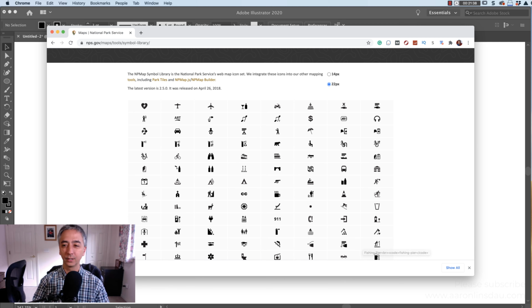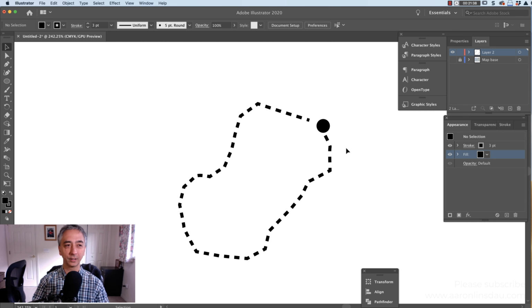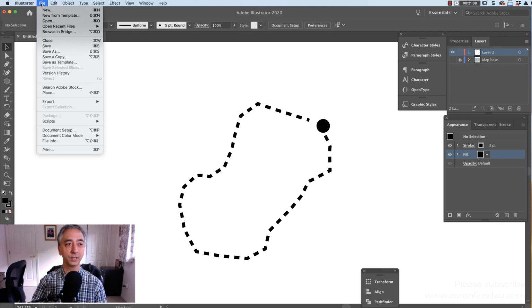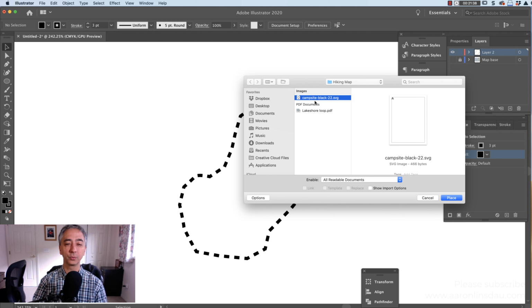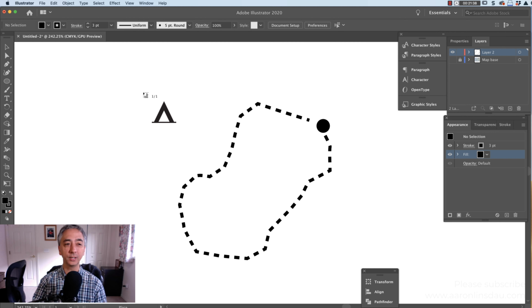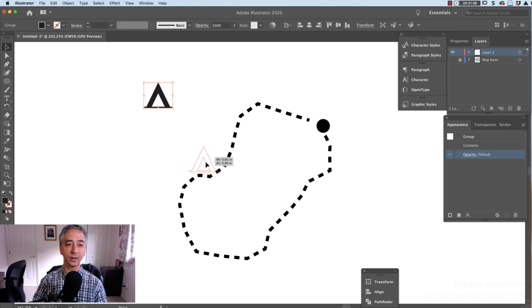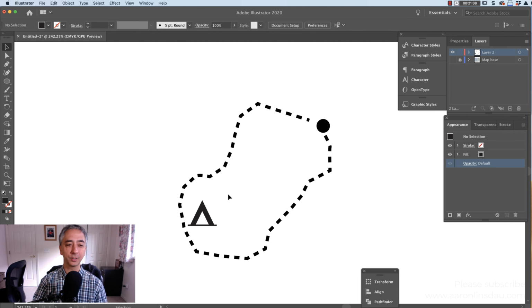And now, in Illustrator, I will go back to Illustrator. We're going to place this tent, File, Place, and now I'm going to choose my campsite-black-22 SVG file, click Place, and you will again see the little icon for scaling. You click and drag, and now I've created a little tent icon that with the Move tool here, I can click and drag and place my campsite in my trail map. Now we're really getting somewhere.